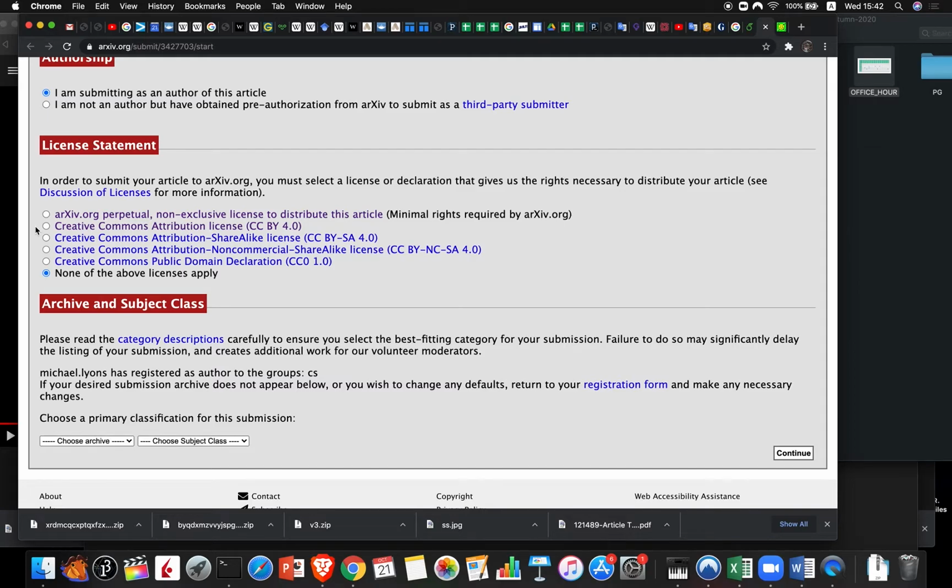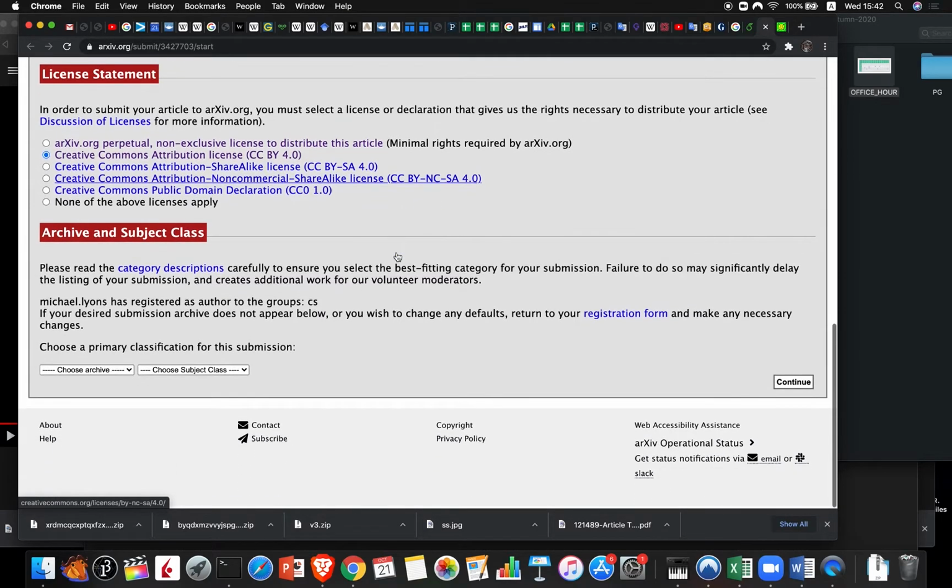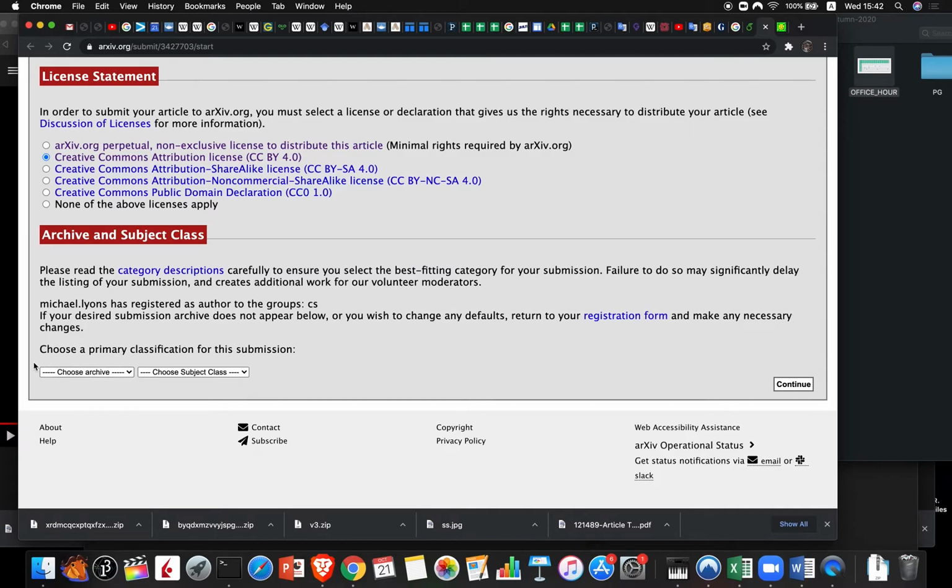So a Creative Commons by license has already been applied to all published NIME articles. So that's the most appropriate selection in this case. Now, subject class. So it will be computer science. NIME will come under computer science.